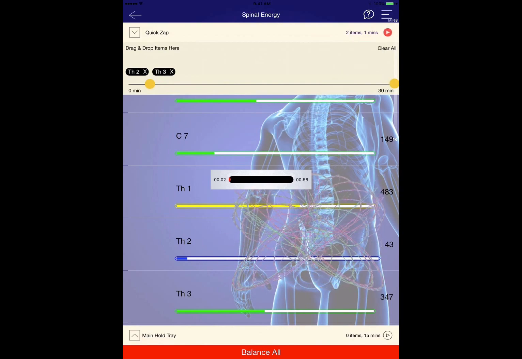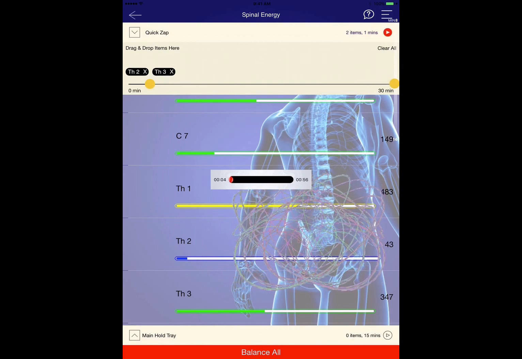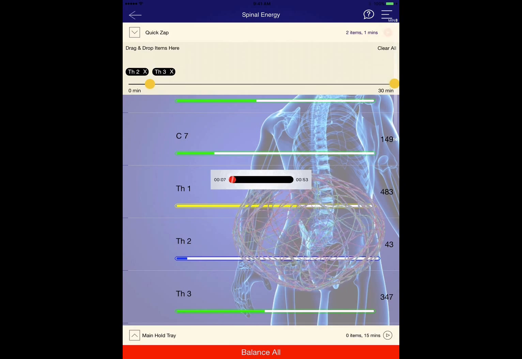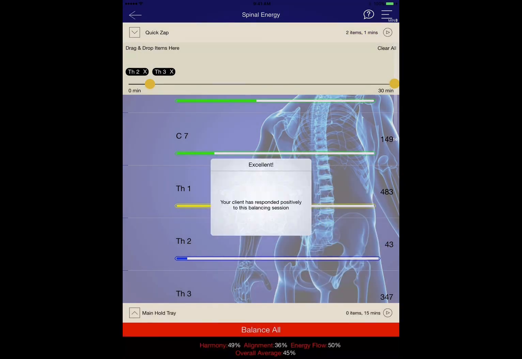So as you can see, we have selected this balancing for 1 minute. Once the balancing is complete, it will give you an indication on how successful this balancing was. If you look down on the bottom, you have harmony, alignment, energy flow, and an overall average of 45%. So this is good. It means that the client has responded favorably to this balancing session. If it is anywhere from 30% or higher, you can take that as a positive indication and you can move on.